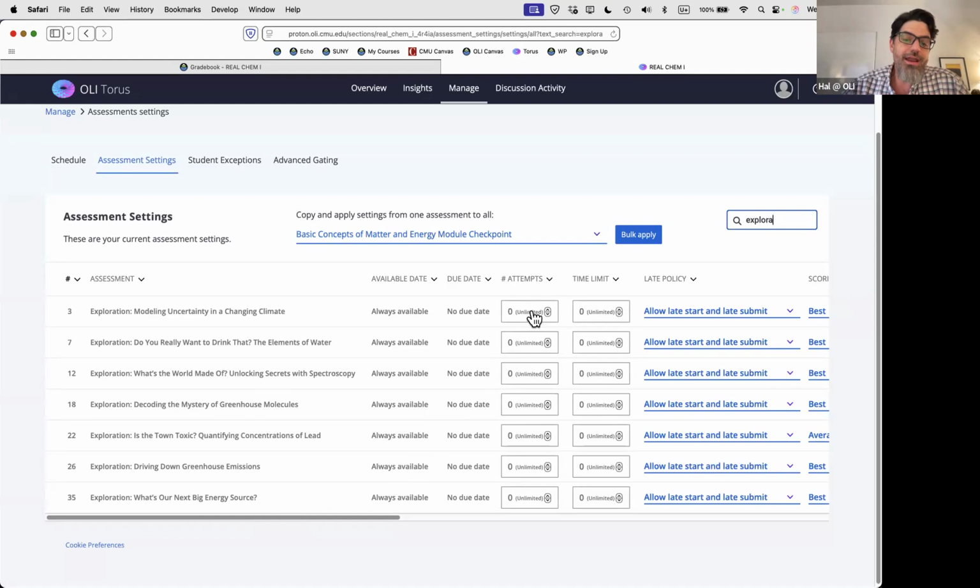Explorations by default do not have attempts because they are inherently practice. So we give them unlimited attempts if they want, but they do actually generate a score. So they're here in the assessments, and they report to the scorebook, to the Taurus scorebook, and to your LMS gradebook. Okay, so that's it. The last thing to show you is the bulk application tool.